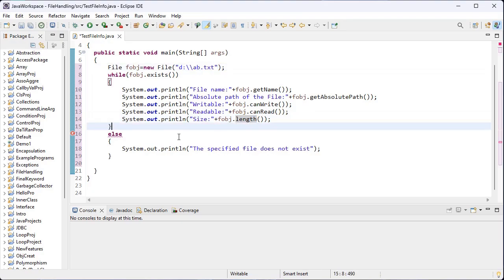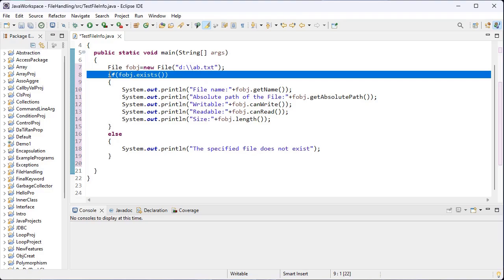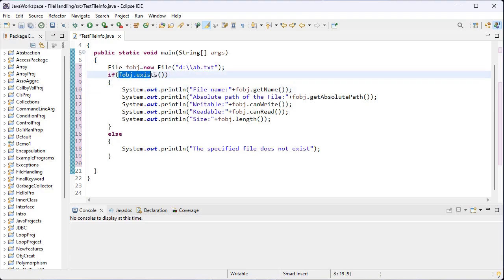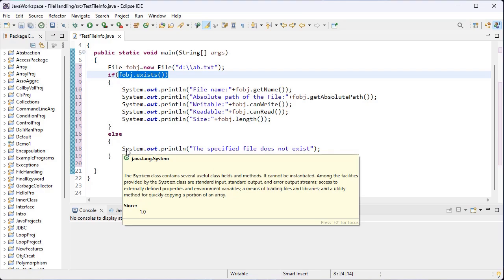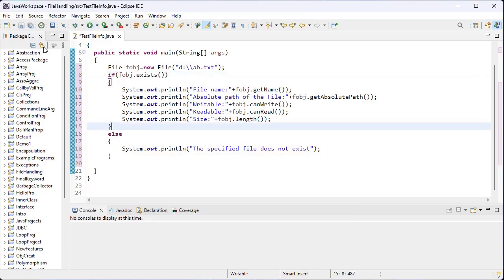Got it? Here we have the error message. Here I have to give the if, not while. A decision making statement only we have to implement here. So if it returns false only, the control comes here and the else block will be executed. First I have to save. Now let me execute the program.